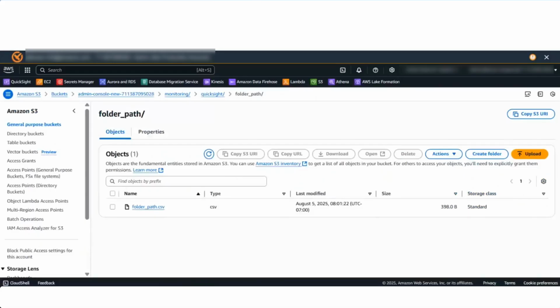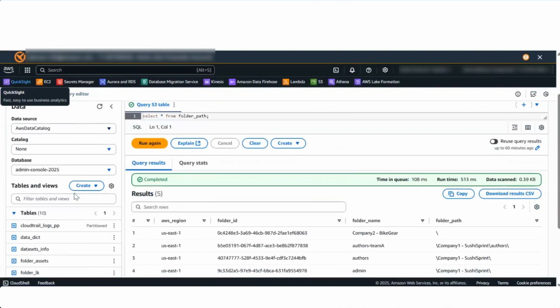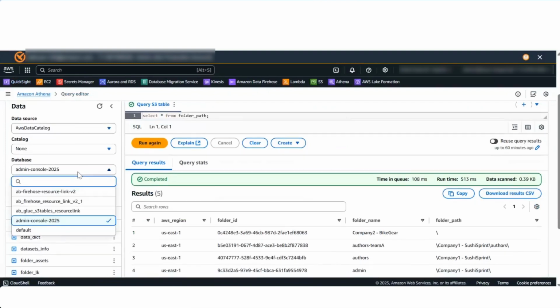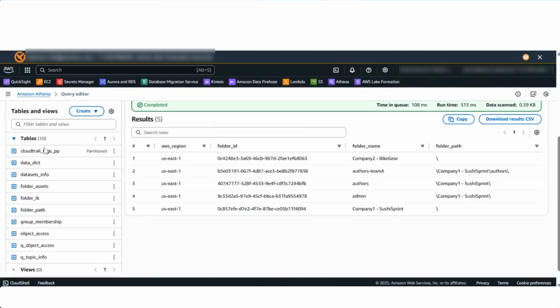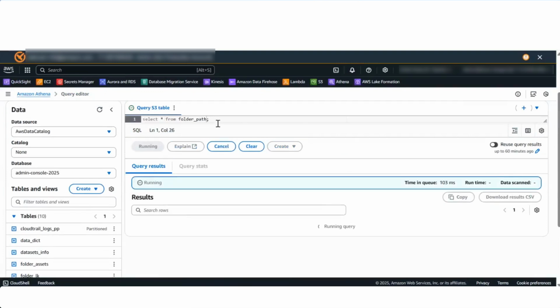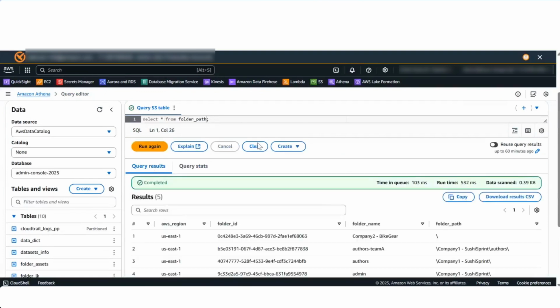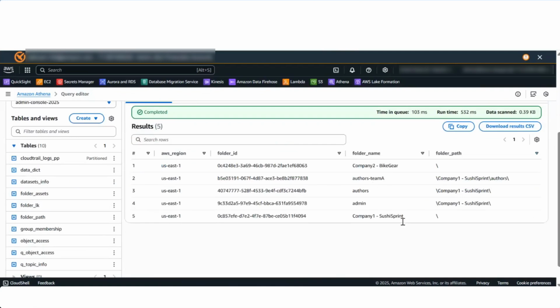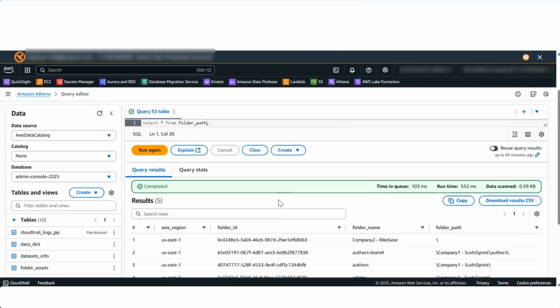And once you create a table, let's navigate to Athena. So you can see here under the admin console database, there are a lot of tables created. And you can run the SQL query right here. So in this case, let me just run the select all on folder path. And you can see it will give you the results.